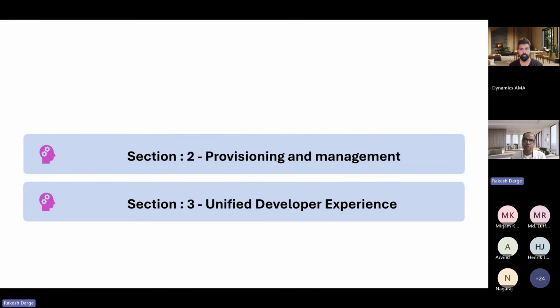So I'll just depict two scenarios as we go along with the journey of this practicality, so that you can correlate based on the current project implementation. And in section 3, we will talk about the unified developer experience.